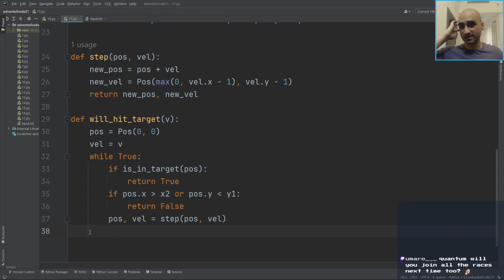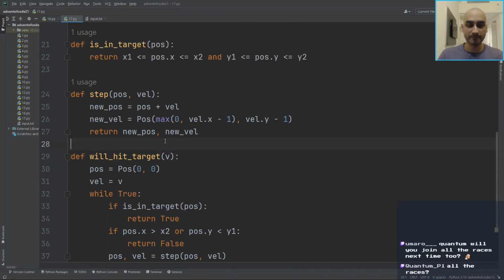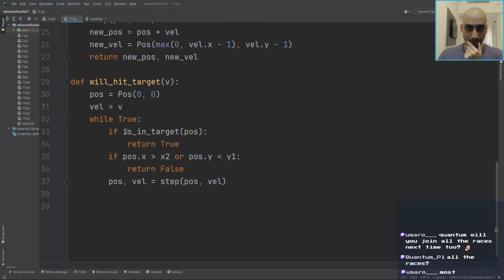Quantum, will you join all the races next time too? What the struggle are races? Everyone's gonna want a rematch. I mean, look how close that Portal game was. Kramit's definitely gonna want a rematch there. Like the thing of Mara's talking about, the struggle races.